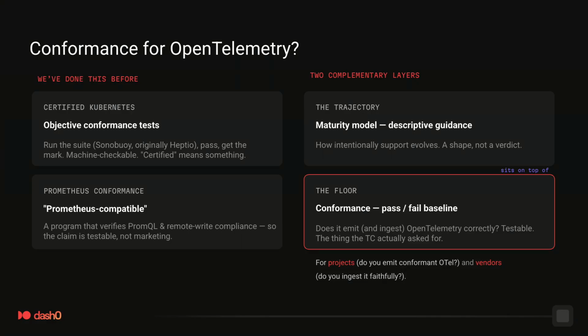So where are we going in this ecosystem? I think we've done a lot of this before, right? Kubernetes got this conformance program. That was the Sonobuoy thing that Heptio created back in 2017, something like that, to basically create these certified Kubernetes service providers, all of that to sort of evaluate how people were building these things.